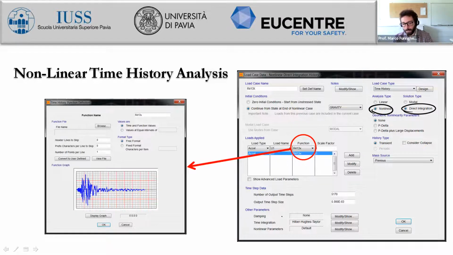Then there is damping. Damping can be defined according to the Rayleigh formulation, stiffness proportional rather than mass proportional, or both together according to Rayleigh. The time integration, generally this method, the Hilber-Hughes-Taylor, is the most proper one, and then okay, nonlinear parameters can be just left like that. The load case, okay, this is now time history. Here there is linear, nonlinear static, nonlinear dynamic, which is the time history.